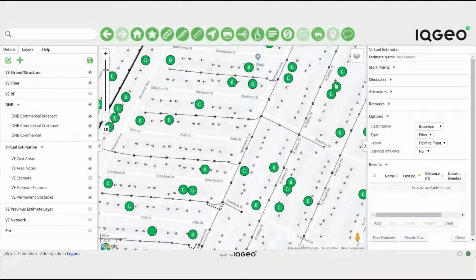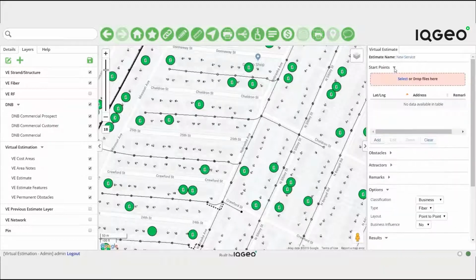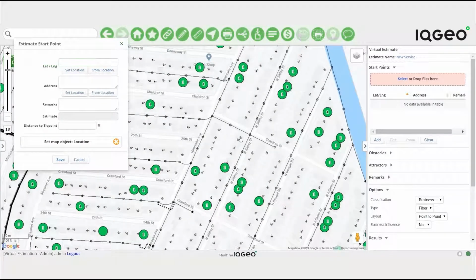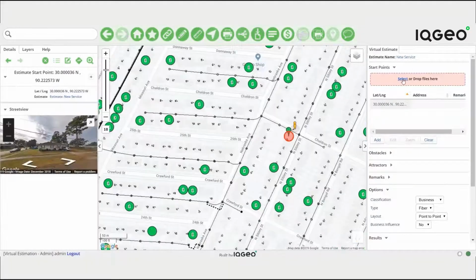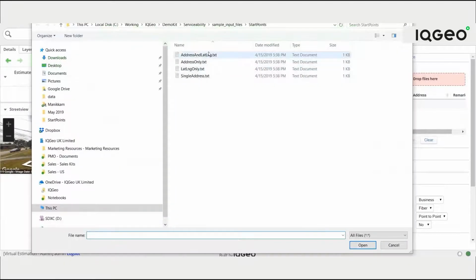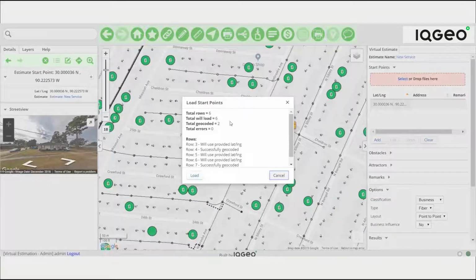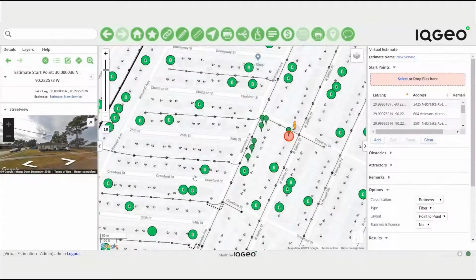In this scenario, your team is being asked to provide service connection estimates for a number of new service locations. You can either start entering these locations directly on the map, or you can add them from a spreadsheet or any other file format. You upload address information, and the software automatically geocodes and loads the locations. All of the locations that require estimates are clearly displayed on the map. Now you can go ahead and create some estimates.